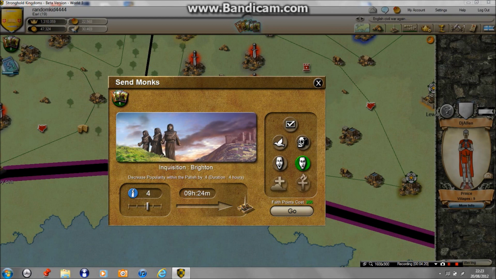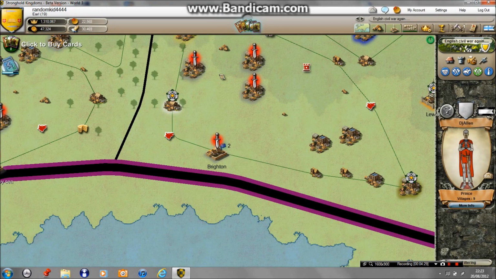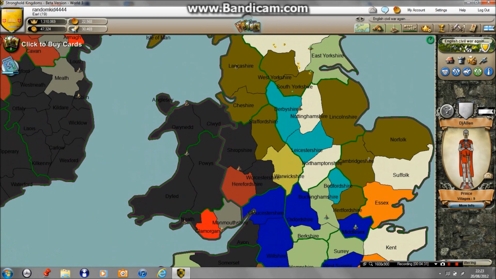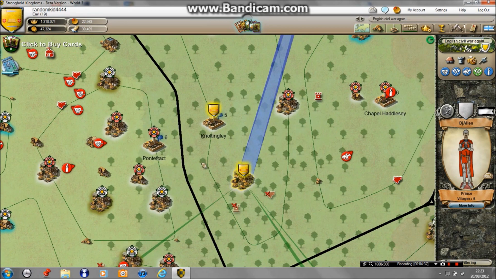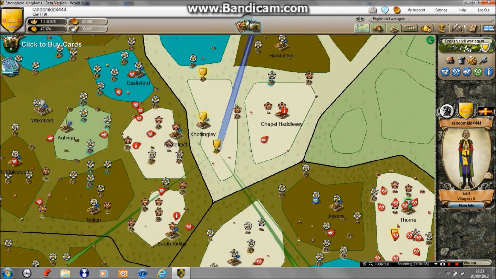So it decreases popularity by one per monk, for however many hours you've researched, for every village in that parish. So if you've got a parish full of enemies, send that away, take it down to minus 80, and all of the villages in that parish have minus 80 popularity from the parish. So it can be very effective.